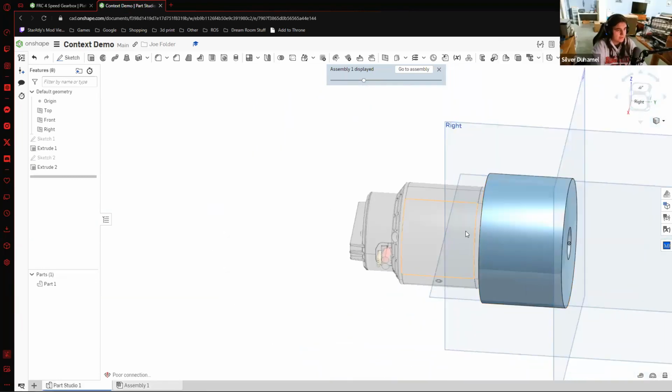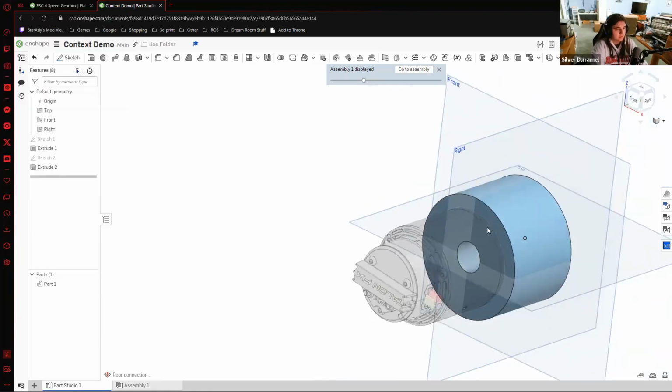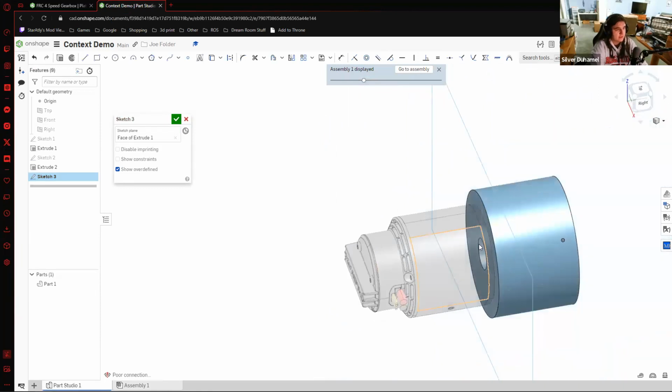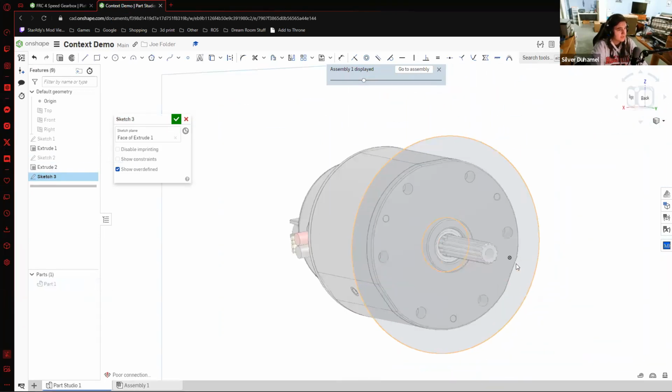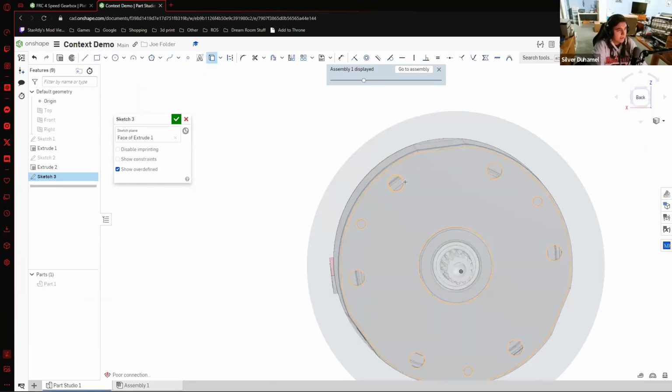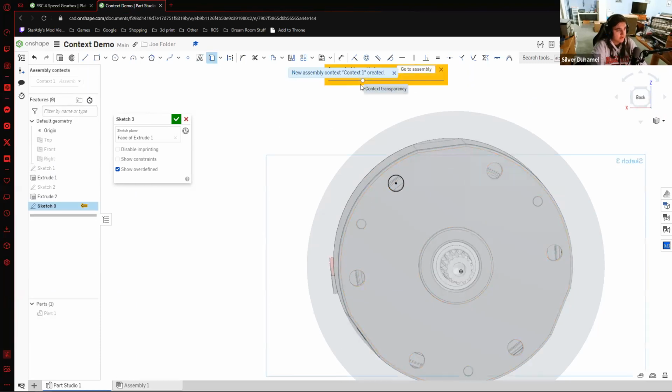So you can make a sketch. For example, let's make a sketch. Use that face. I'm going to hide the planes because they're being annoying. We can get rid of this and then hit the use function, and we can grab any hole we please. And it created the context.